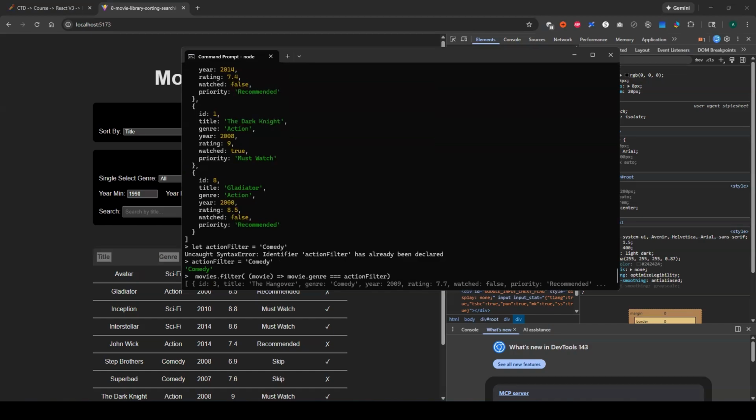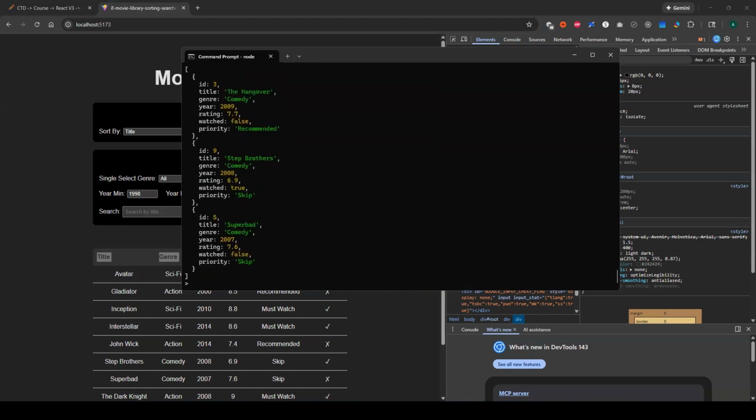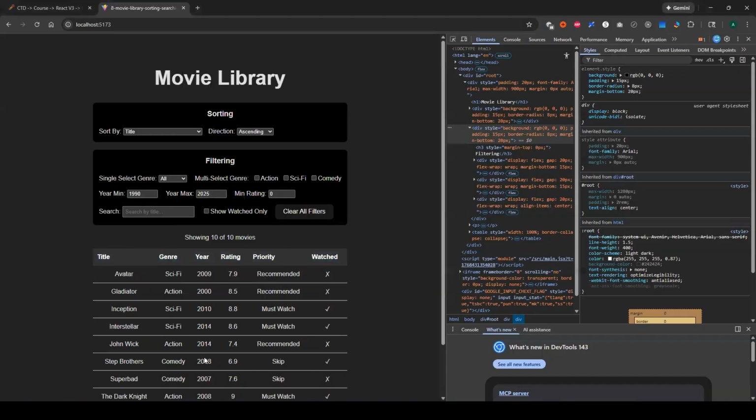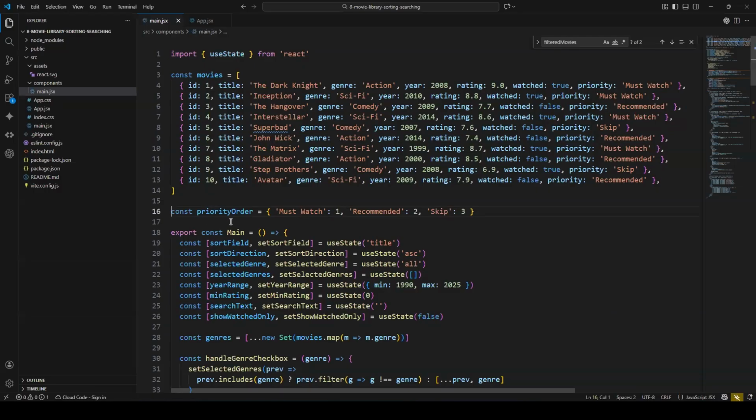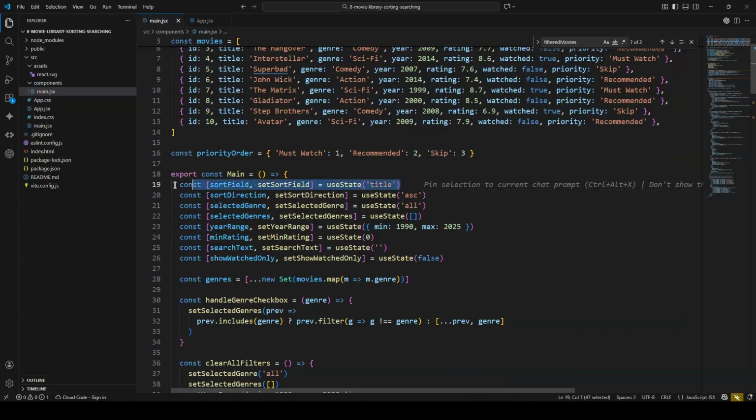And now I can still run the same function and I get all the comedy genre movies. We use the same principle here. We have a whole bunch of input boxes which are tied to state fields, and select boxes which are tied to different values, and they have their default value as well.